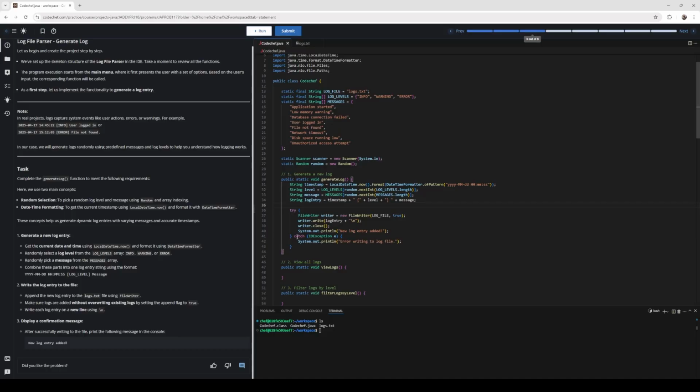Now we have a try and catch block over here. So what is a try and catch block? A try and catch block is a way to catch errors in Java. That is, we're going to try whatever code is present in the try block, and if we catch an error, we're going to perform whatever is present in the catch block. So let's look at the try block. Here we're creating a new FileWriter object, and over here we're giving the path of the file, and after that we're going to reference the FileWriter object using writer. So we're going to give writer.write(logEntry + newline character).